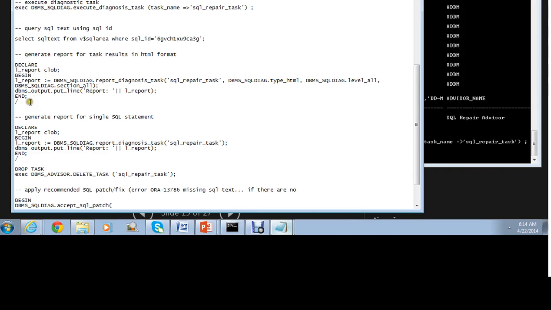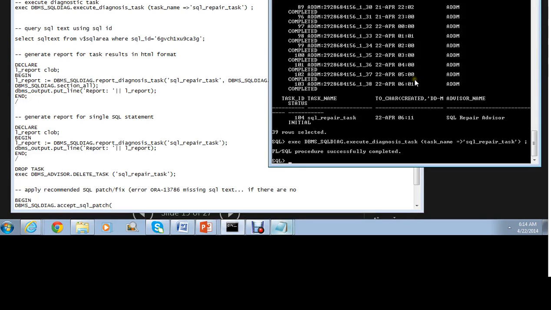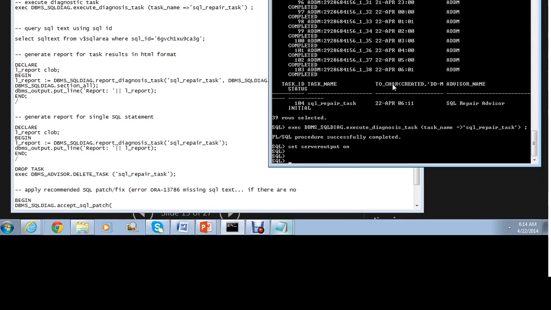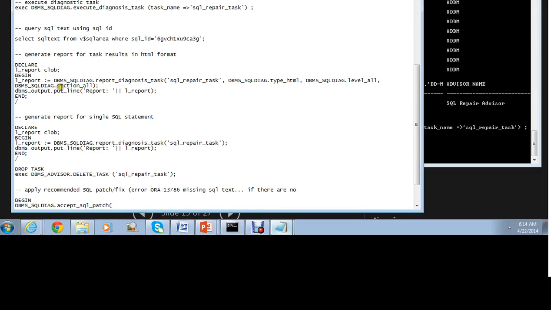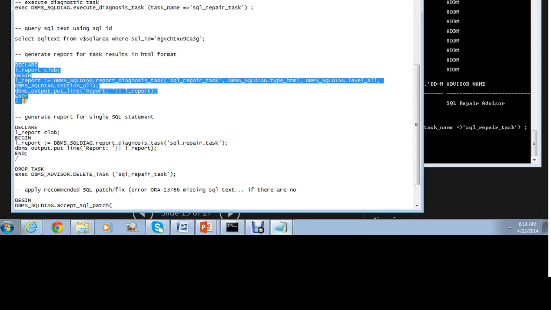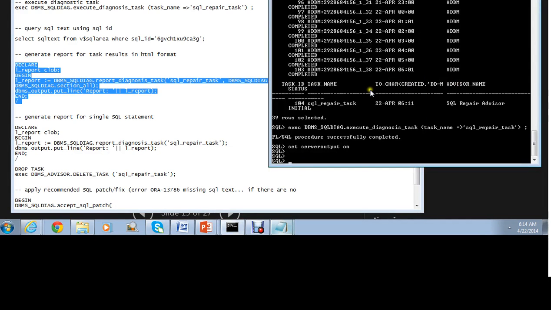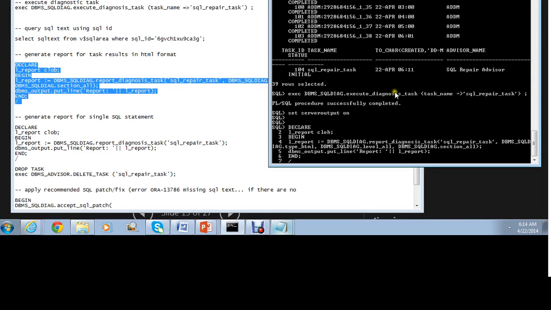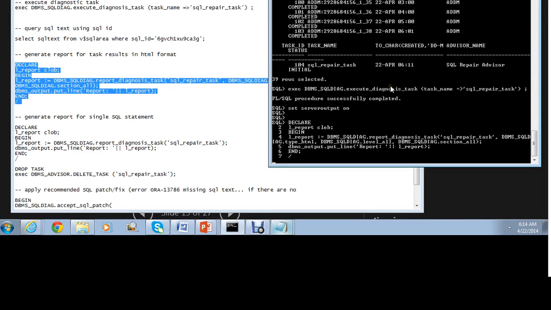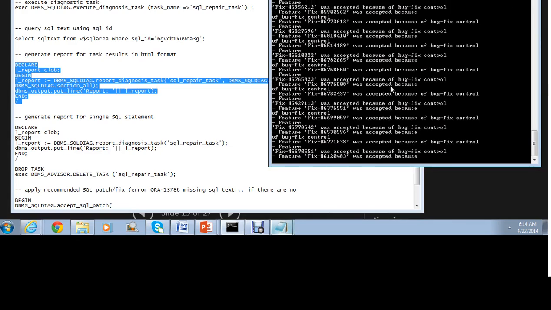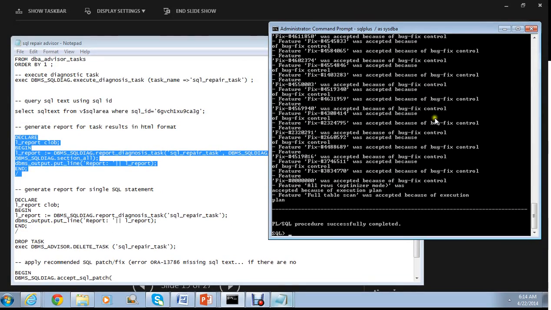So what I'll do is I'm going to type in set serveroutput on. Okay. And then I'm going to just copy this script, and I'm using HTML as my format, and paste it.